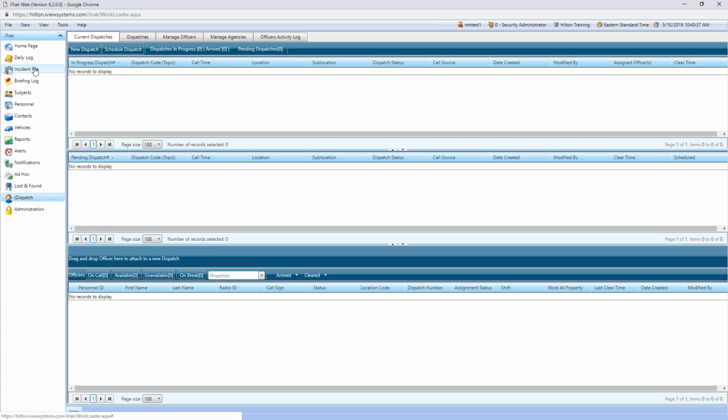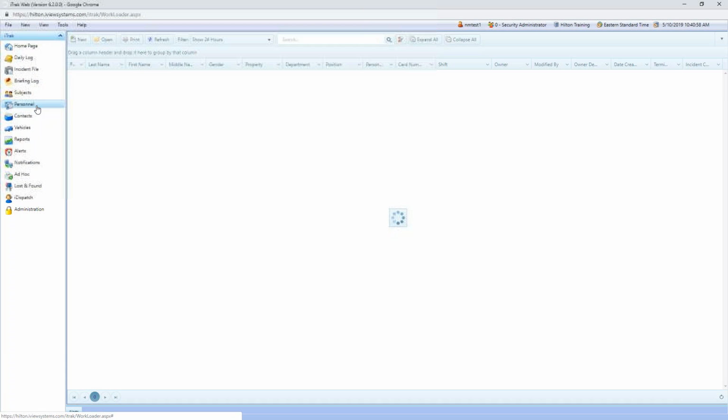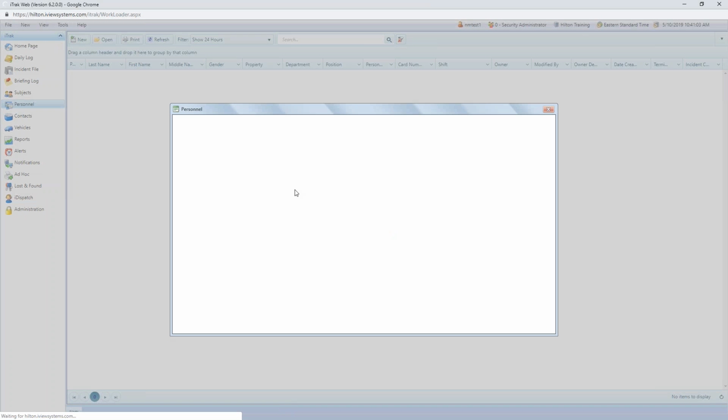So the daily log, incidents, incident file, and maybe briefing log are probably going to be the main 3 items that you will be using. Subjects, personnel, you can view limited information. It does capture personal records. So let me just show you what the personnel screen looks like.